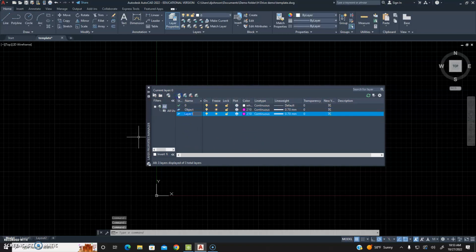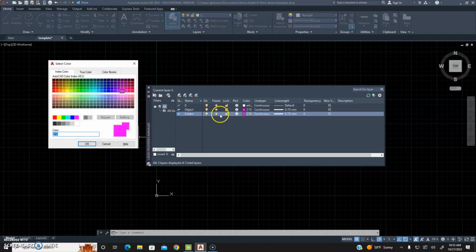Alrighty, our next layer we're going to call hidden. Same thing, we want it on, we want it unfrozen, we want it unlocked. We're going to change the color. Again, going to make my hidden lines something kind of bright. Let's do like a light blue.